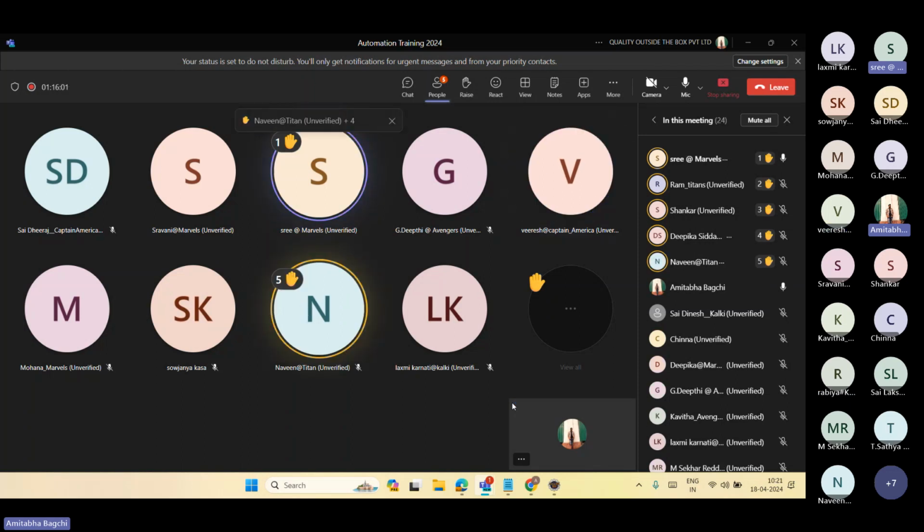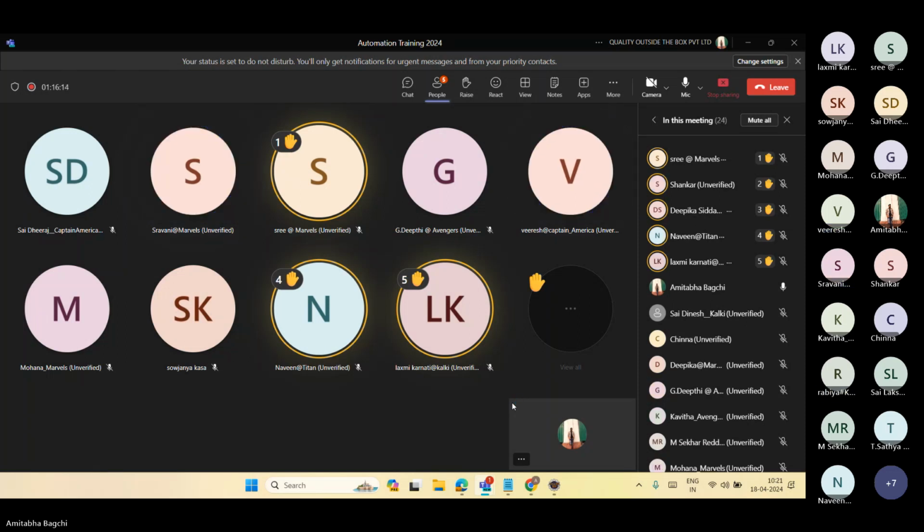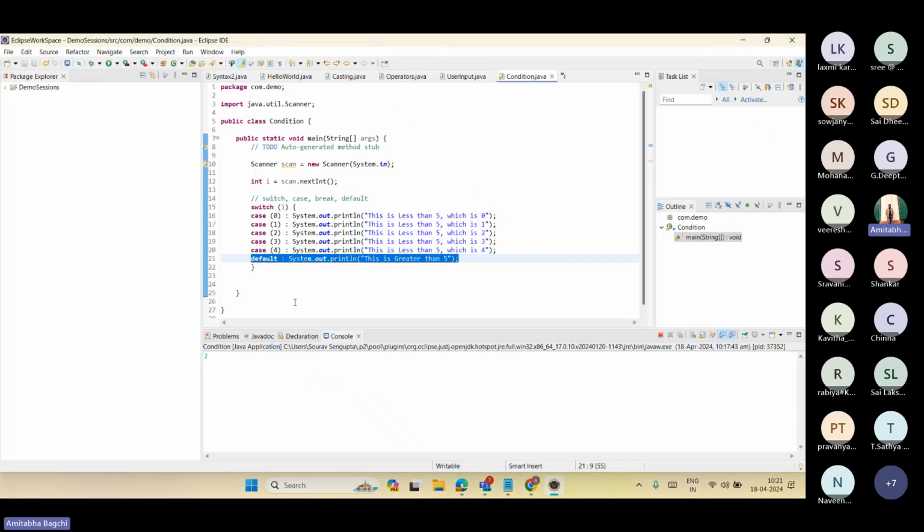Why are you saying the default would be printed? Any reason? If there is no break statement, it will keep executing line by line till the end. But still, the default block will not print. Okay, let's see who has won in the election.